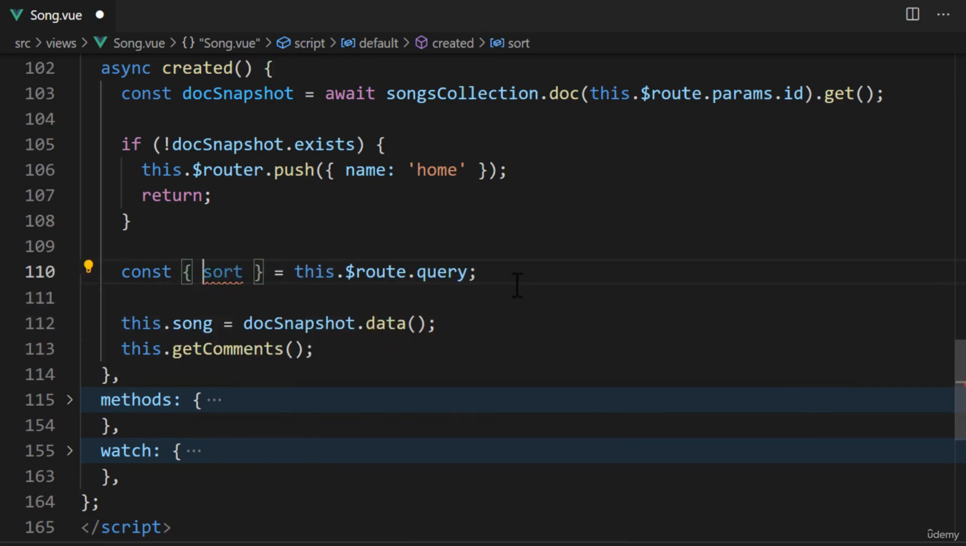At this point in the lifecycle, the component will have been created. Every component is injected with the route object. The properties on this object will have information about the current route data, including the query parameters. It's the perfect time to update the sort data property if there's a query parameter. Make sure that you're typing route and not router. It can be easy to get them mixed up.